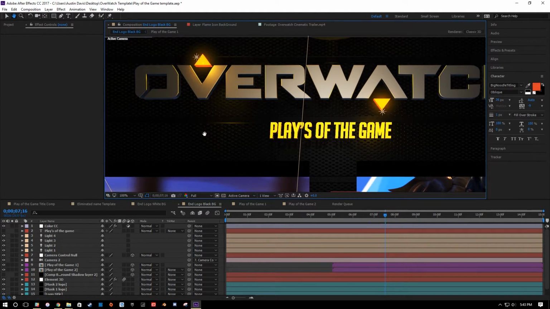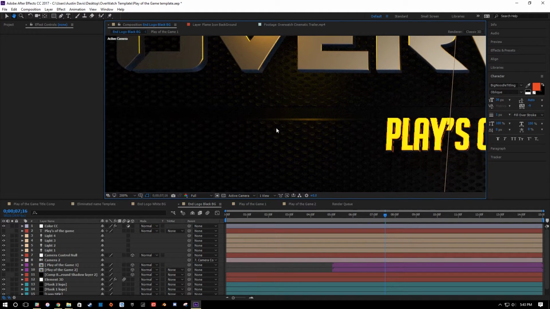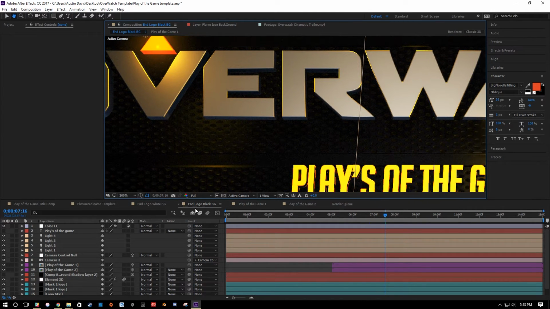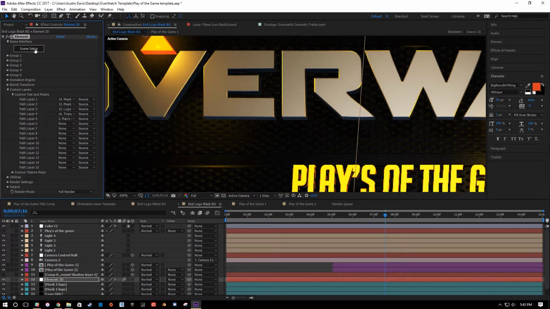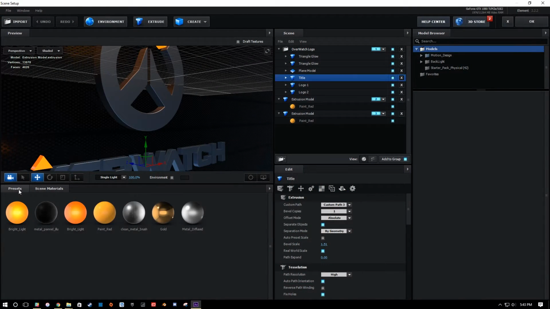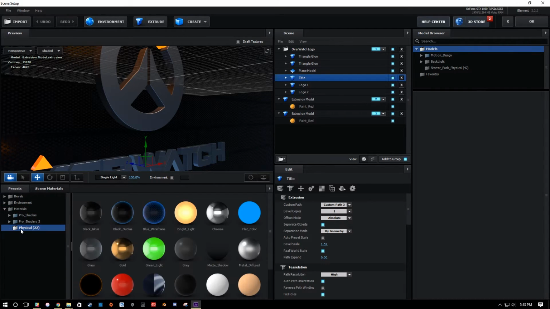Now the background I have for this is from the Shaders Pack from Video Copilot, Shaders 2 Pro. If you do not have this background, you will have to add your own or just have a flat color, and I can show you what it would look like. We go into scene setup, and if you don't have these, go to physical. The physical shaders is what comes with Element 3D.